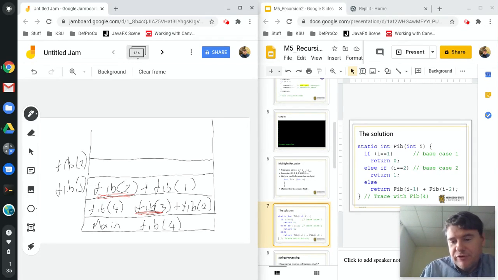And here's our happy little fib of 2 next to a happy little tree. All right, so fib of 2, we are going to start at the top and we're going to say, is I equal to 1? It's not. Is I equal to 2? The answer to that is yes. So this is going to return a 2.